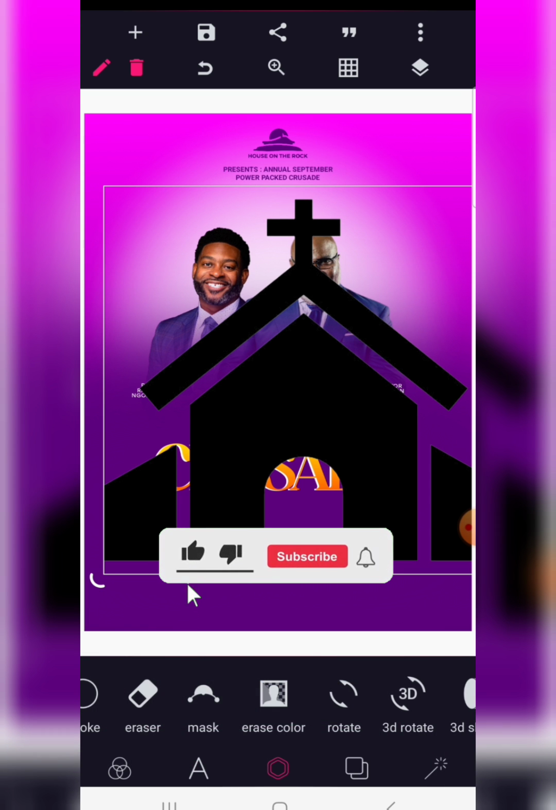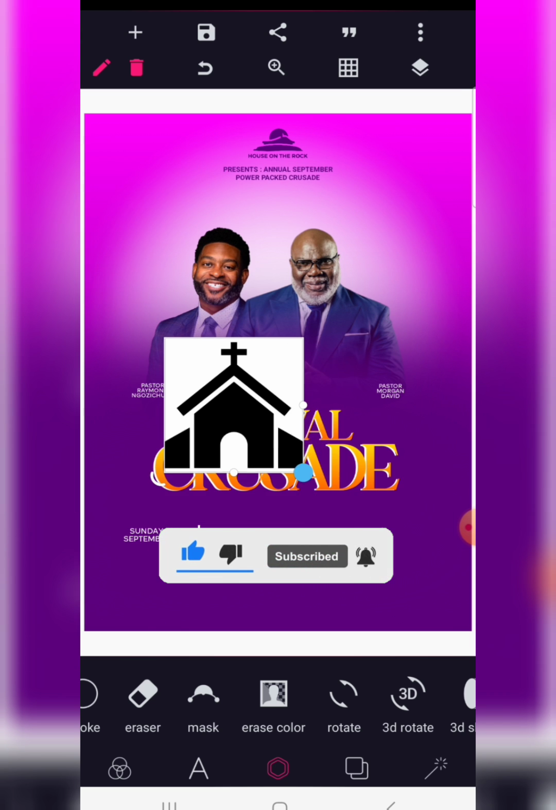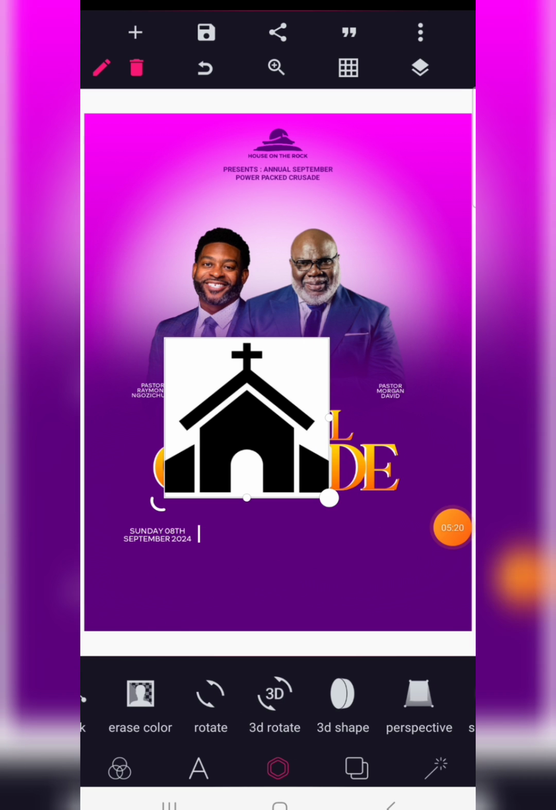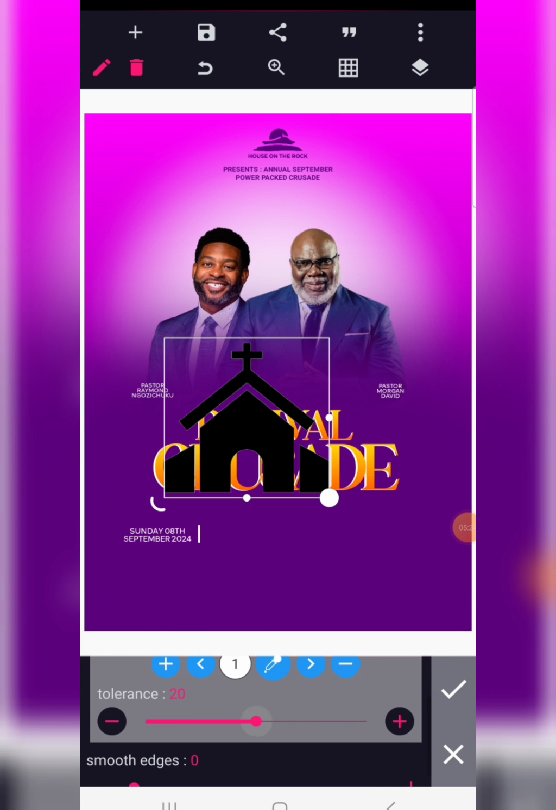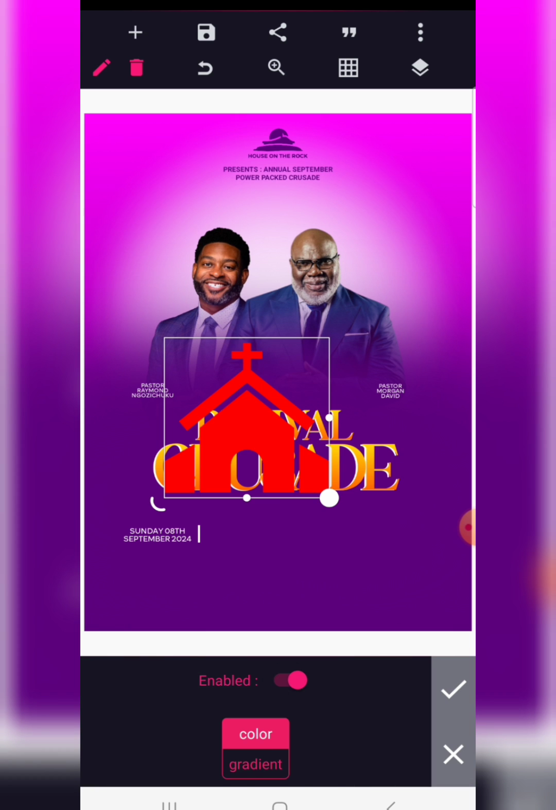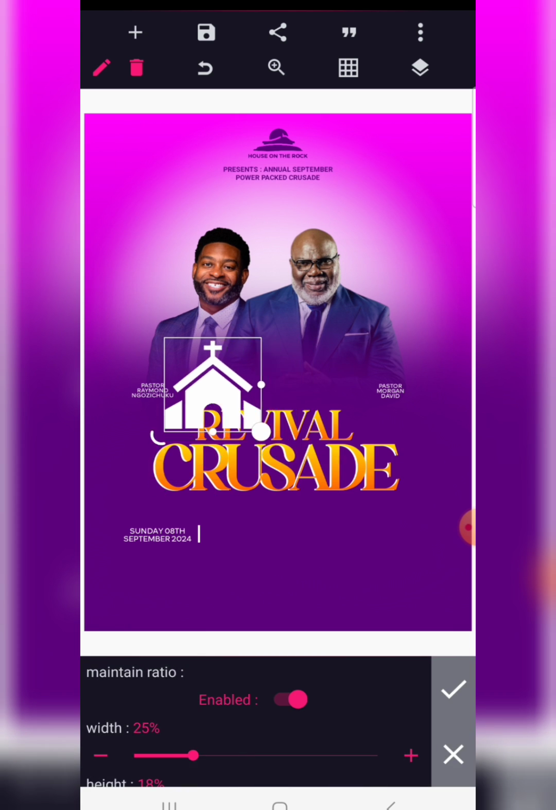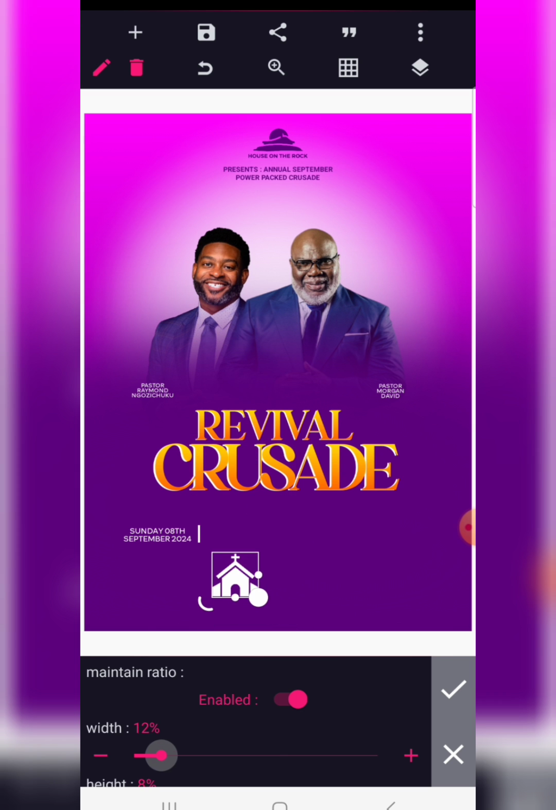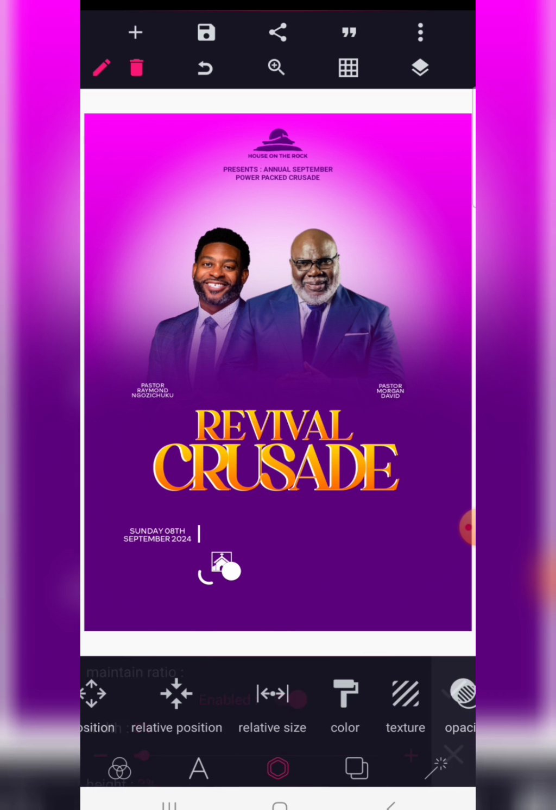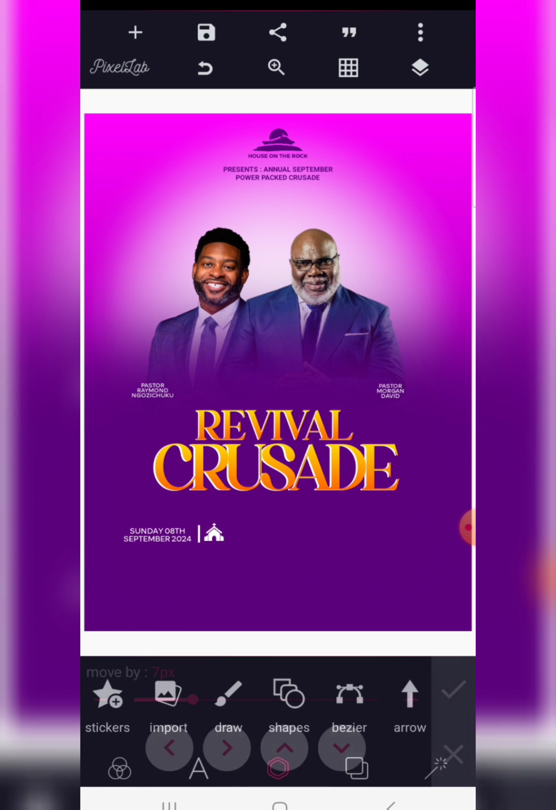Let me undo this. The image is with a background, like you can see. So how do you remove this background? Just go to erase color, enable it, increase the tolerance. After increasing the tolerance, click on color and change the color to white. Now after changing the color to white, reduce the size properly, to about 5%, depending on how you are seeing it happening.